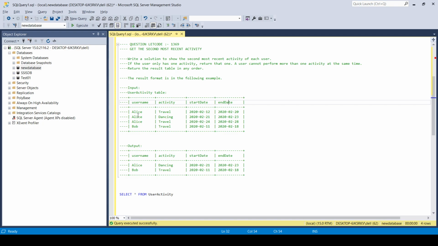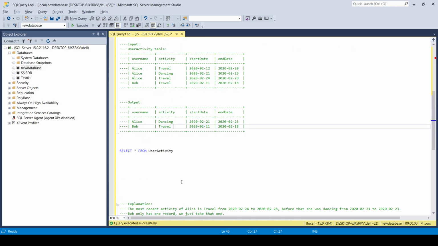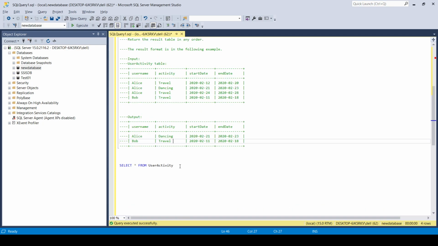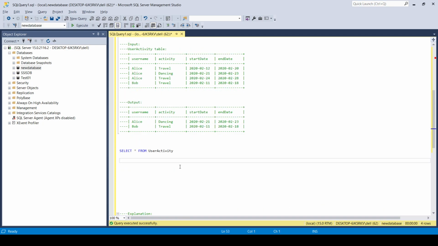What we want in the output is that if any user did more than one activity, then we want the second most recent activity. So here I have just tried to showcase the output. The second most recent activity will be dancing for Alice, but Bob did only one activity, so this will be the output for Bob. Hope you understand the question. So just try to solve this question with me.